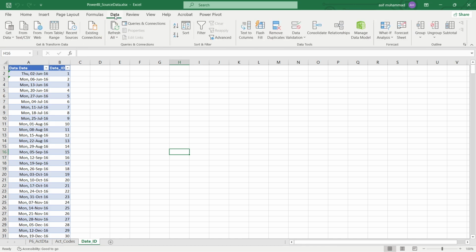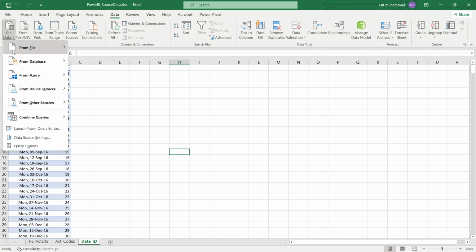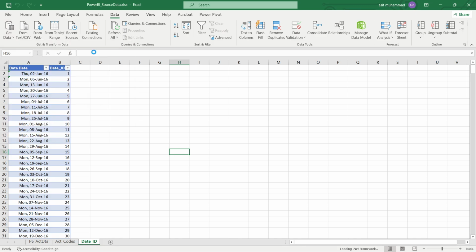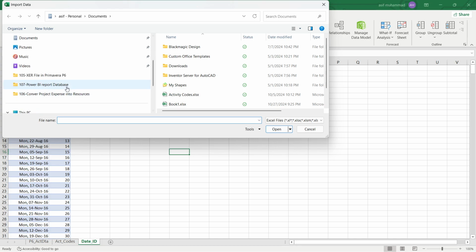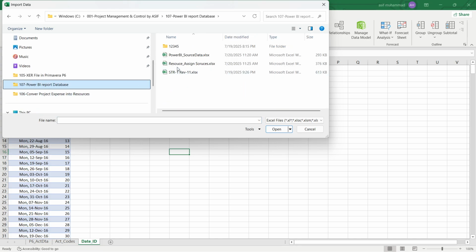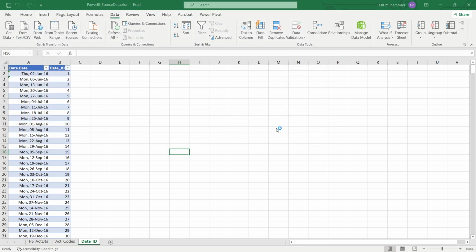So I just go into data and go into get data from file, and then I select the file which is resource assignment source. I look in folder number 107, and you see the resource assignment source we created at 11:25. So we just select this one and click import.